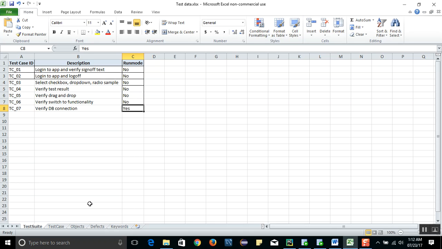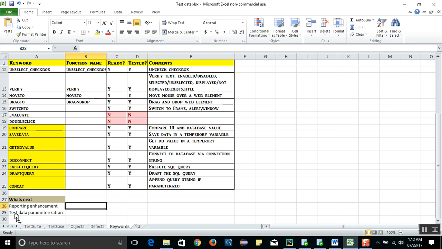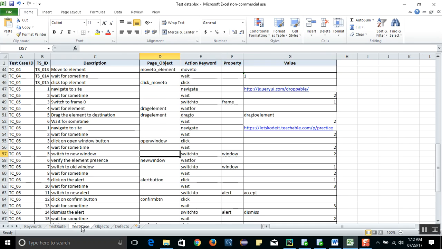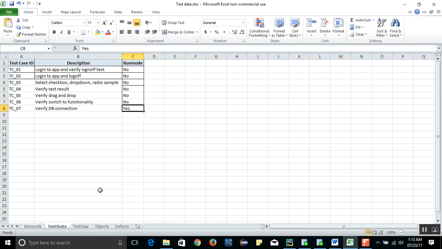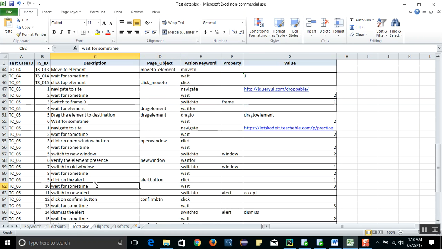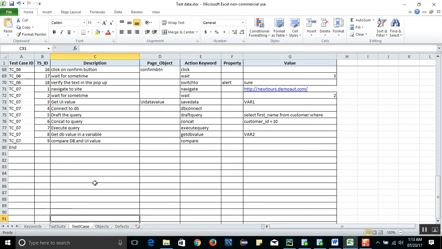So let me show you one test case. Basically, this particular test case goes to this site, that is the Mercury flight site. It will capture the data from the UI, that is home. Let me show you. I'll show it manually so that it will be clear to you.